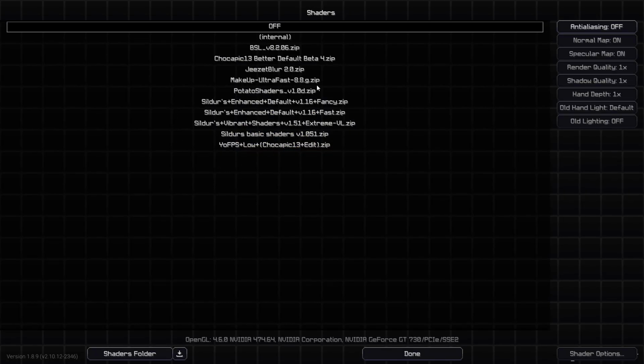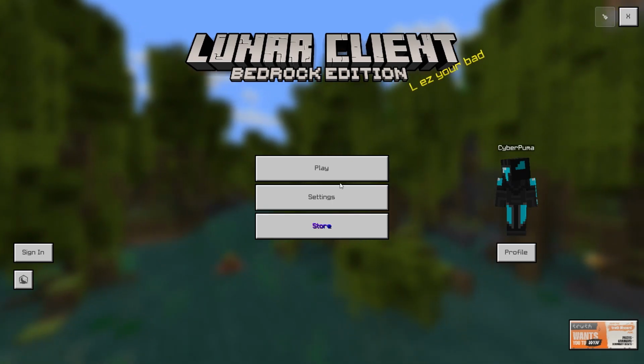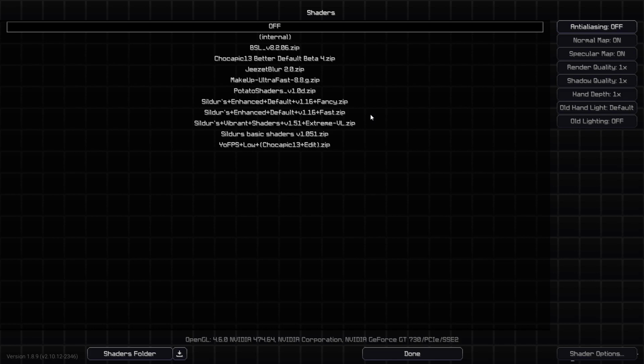And then if you go to your shaders, you can just enable whatever. I recommend Sildur's Basic shaders, either fast or fancy, either one. It doesn't really matter. There's not a huge difference. And if you have a very low end PC, you might not be able to handle shaders. But if you have a low to mid end PC, you should be able to handle these shaders just fine. I have a mid end PC and they run fine.